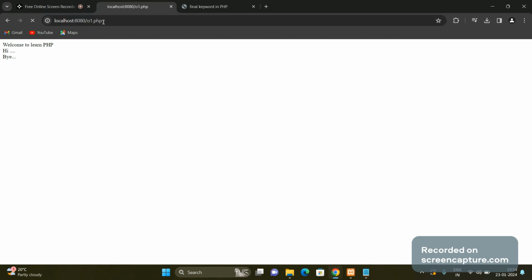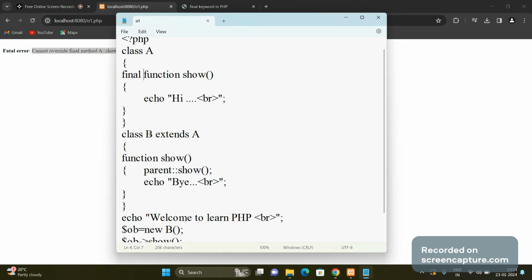Refresh the page. Here we get the error as we cannot override the final method of class A. The name of the method is show. So it means whenever the B class, which is derived from A, has tried to use the same method name with same signature, it has given the error because the base class method is declared as final, so we cannot override. It means we have to take another name for this method compulsorily. So this is how we have written the code.